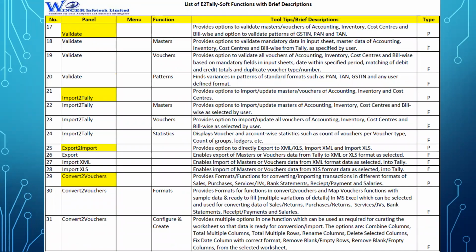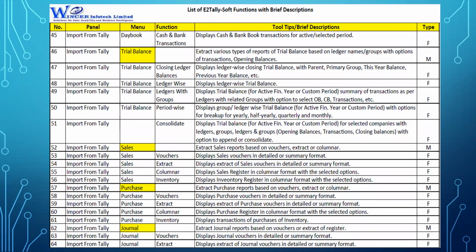This is given for all the panels, menus, and the functions. You find that there are totally about 50 plus functions in the software, categorized into different sections, and you can learn this software. In fact, you can master the software in about 3 to 4 hours.